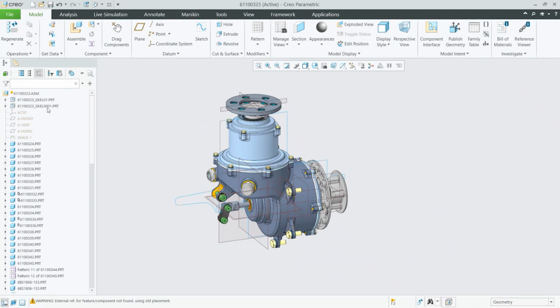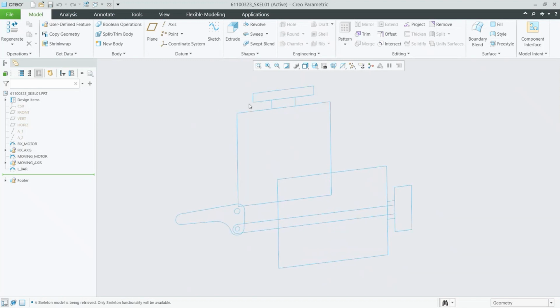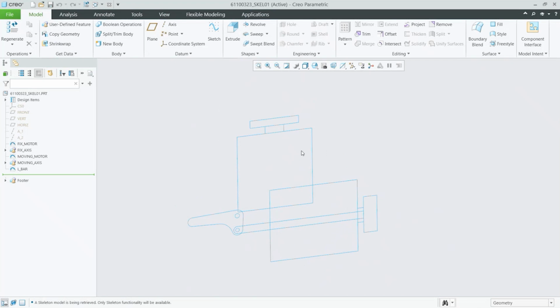Okay, so I will open up the original skeleton model for this example. For this example, the original skeleton model contains only a few curves, to make it simple. Maybe the first curve is for the fixed motor. So this is for one engine. Another curve is for the moving motor. Then I got the L bar.